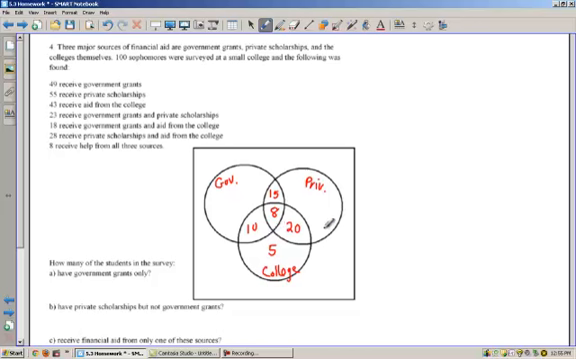55 receive private scholarships, so I have 20, 15, and then I add 8, I have 43, and I need 55, so that's 7 plus 5, so I think that's 12. Let's add it up. So 12 plus 8 is 20, plus 20 is 40, plus 15 is 55. So now this adds up to 55 for private scholarships.